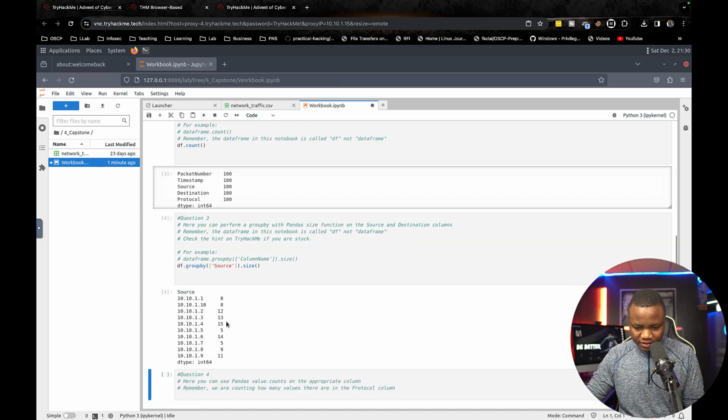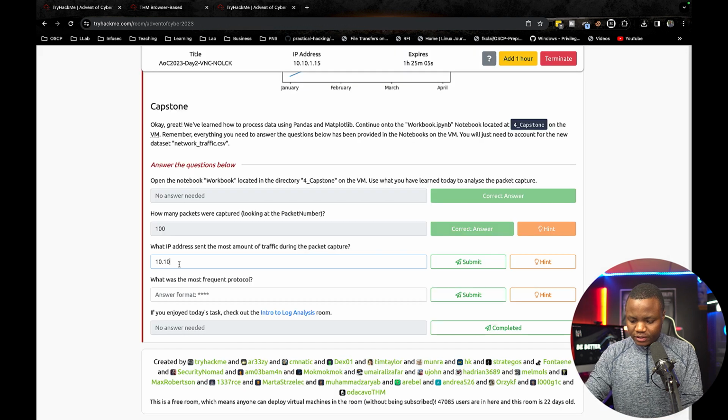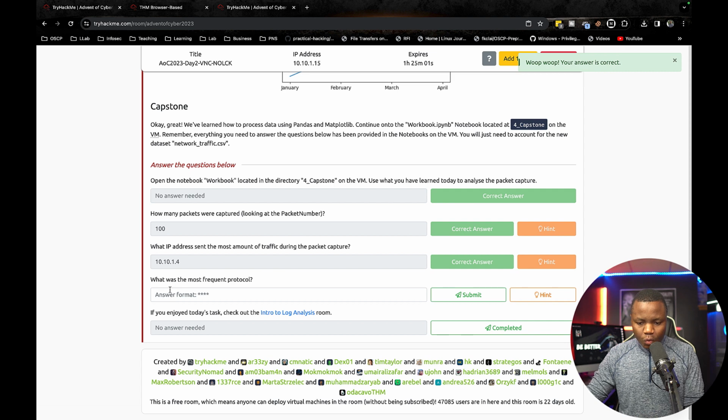All right, so as you can see, we can try to sort this, but these results are not too many. The highest one is 10.10.1.4. All right, what is the most frequent protocol?